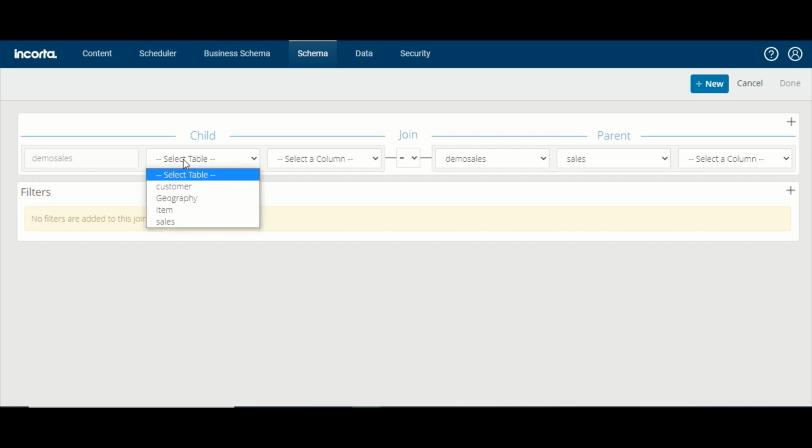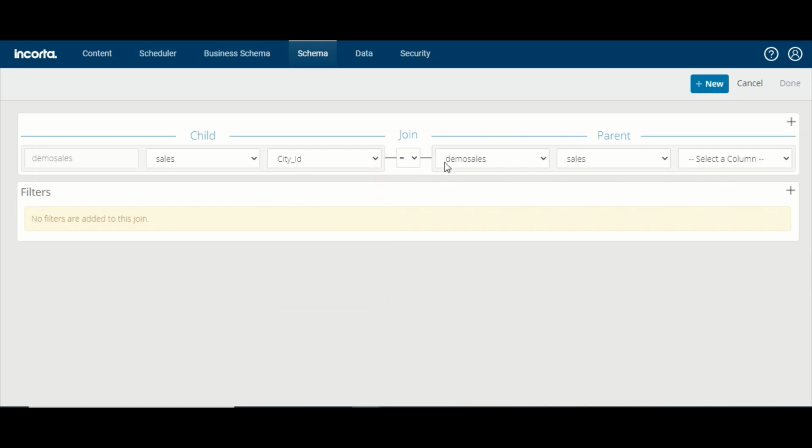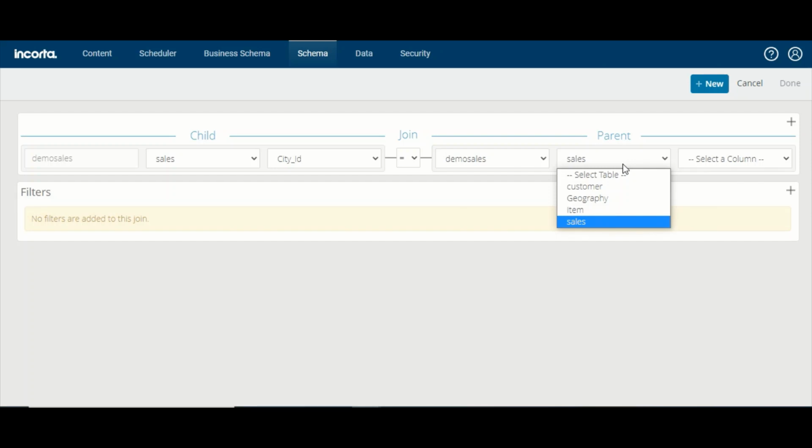So let's try. Demo sales, what is the child table? We are going to call it sales, and here you can see there was a schema option, which is hidden because I am part of the schema, but I can choose the sales table. Now I can start with city ID because I want to join, and here you can see that I have other schema access also. There is a date schema also available, which might contain the default date table provided by Encorta. If you want to use it, we can. Now sales is not the second table I want. Geography is the second table, and it automatically identifies it. It's not that I can have only one join, I can have more than one join. Okay, so let's say that is there, and let's say done.